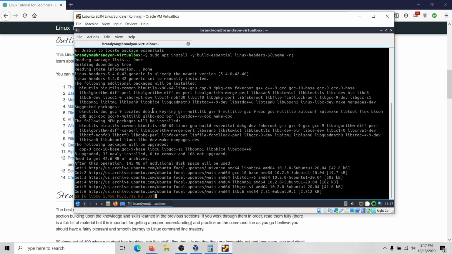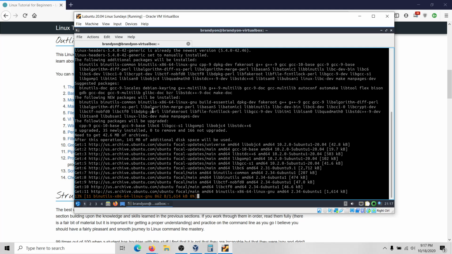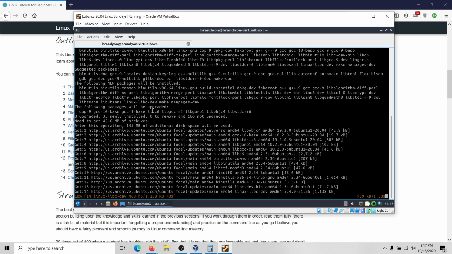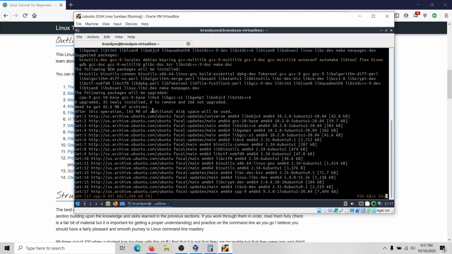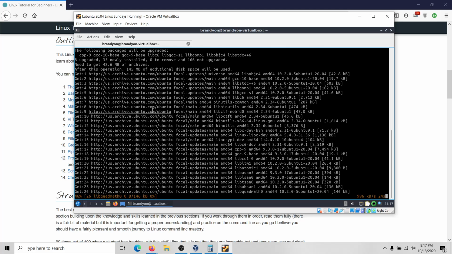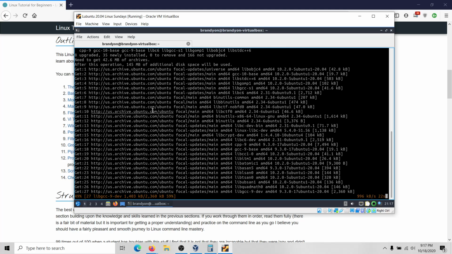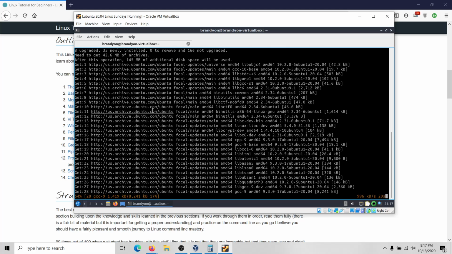All right, so that is sudo apt install -y build-essential, and then space linux-headers-$(uname -r), close parenthesis, hit enter, and give that just a minute here to get all of this updated.